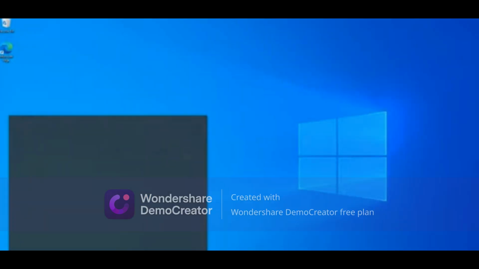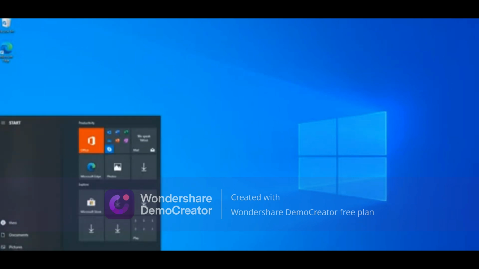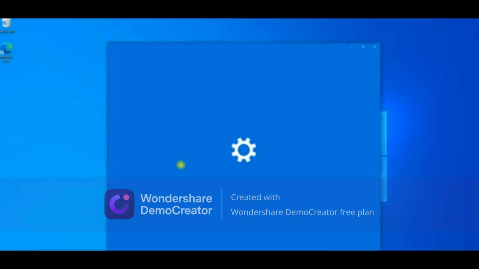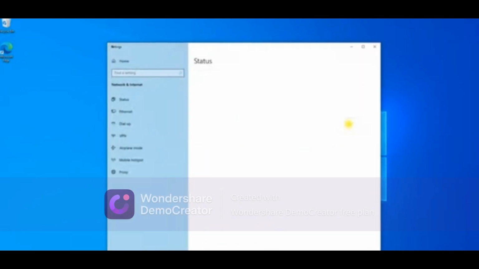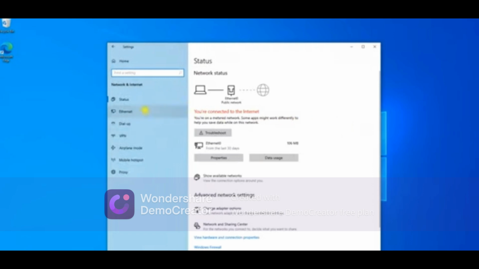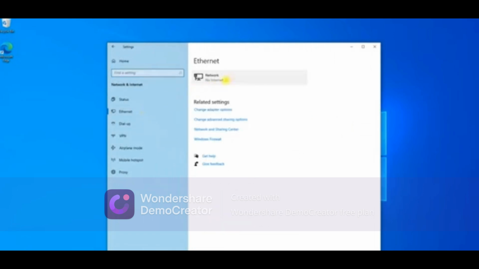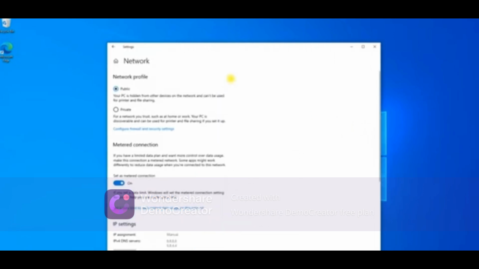If that didn't work, open Start and click on Settings. Click on Network and Internet. Click on Ethernet. Click on Network. Select Private. Disable metered connection.